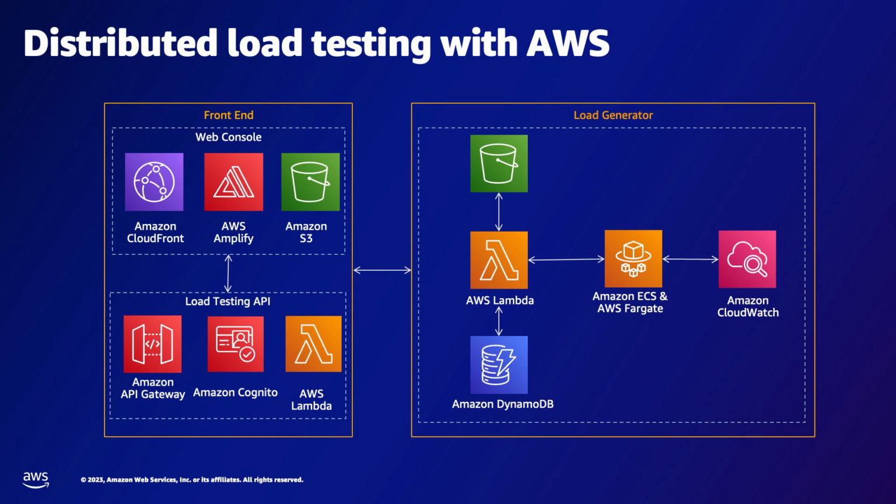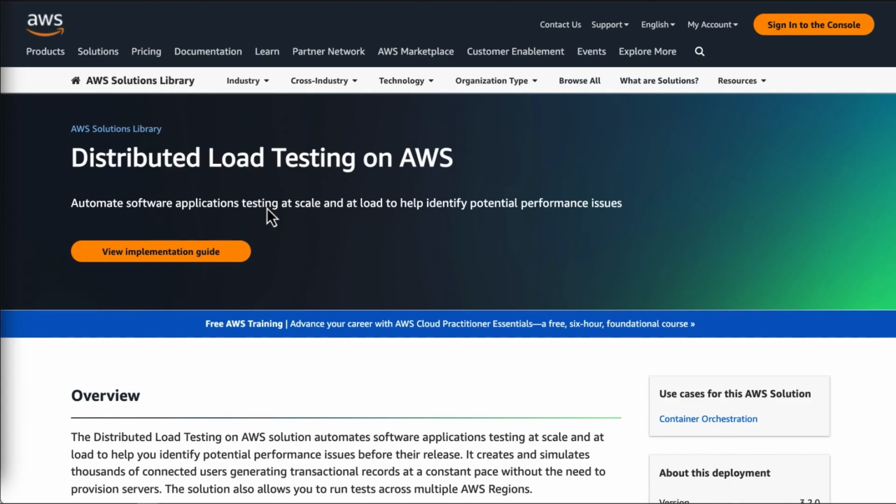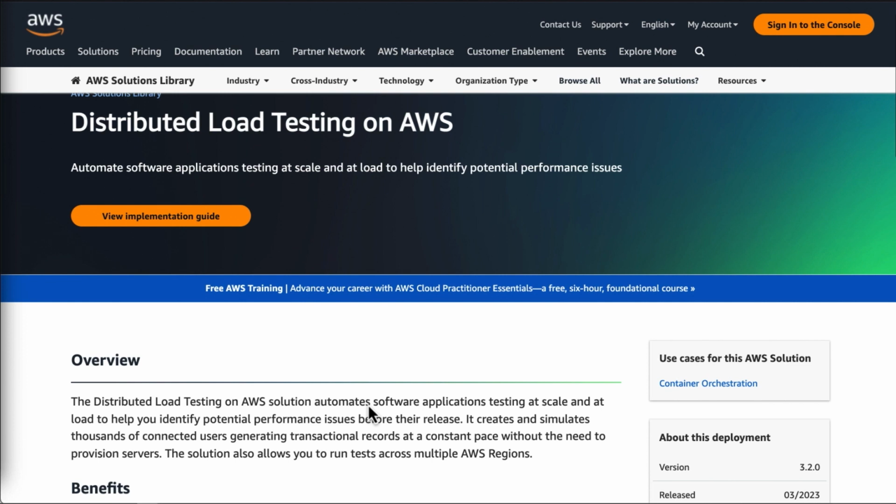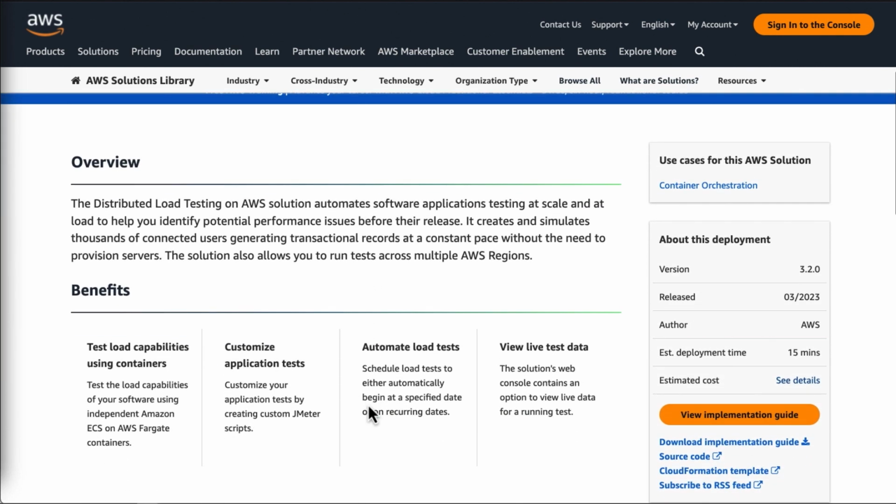Getting started with this solution is pretty easy. Let's jump into my AWS account and have a look. Here, I have landed on the distributed load testing homepage. We'll find how to deploy the solution from here. Let's visit the documentation page to finish setting everything up. In here, we will need to click on the button View Implementation Guide.